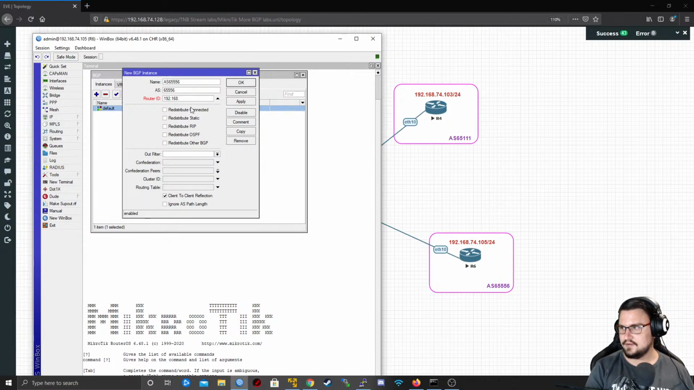Anyways, let's continue and add the router ID here. 105. I'm not going to do any redistribution, and I'll just apply this.